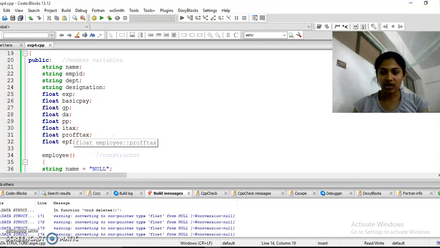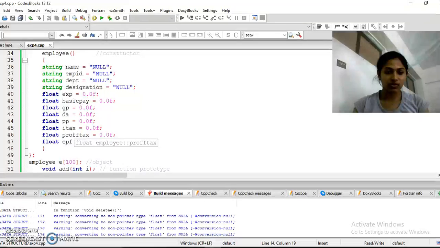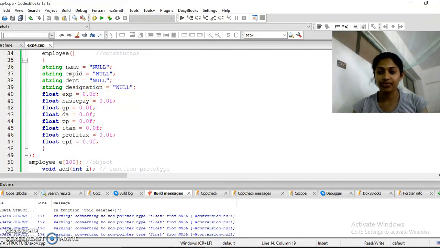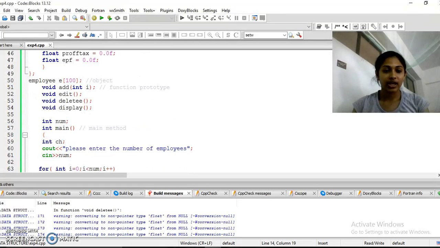Now I have declared a constructor over here which is initializing name, employee ID, department and designation to null because they are strings, and the rest of the values which are of float type, it is initializing as 0.0. Now I come on to the next part. Here I end my class with a semicolon. So now later on I'm declaring the object, that is employee of 100.